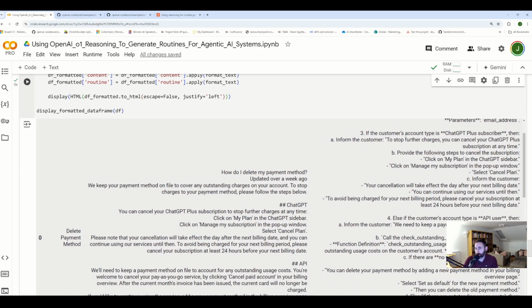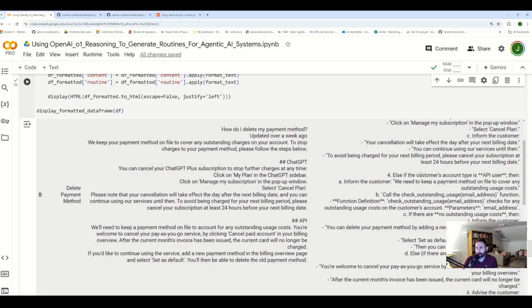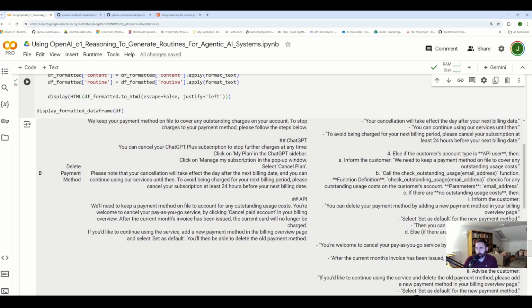And then we can see the conditional pathing. It says, if the customer's account type is ChatGPT Plus subscriber, then inform the customer, and then it will give the assistant effectively a pre-programmed script to tell the customer how to proceed. So to stop further charges, you can cancel your ChatGPT Plus subscription at any time. Provide the following steps to cancel the subscription. Click on my plan. Anyway, as you can see, all of the steps relating to this article are broken down in a really nice sequential way.